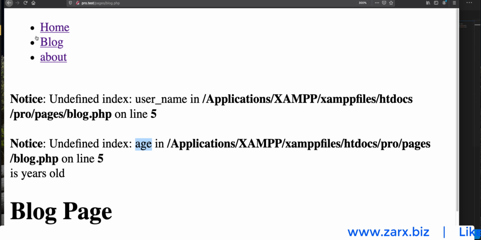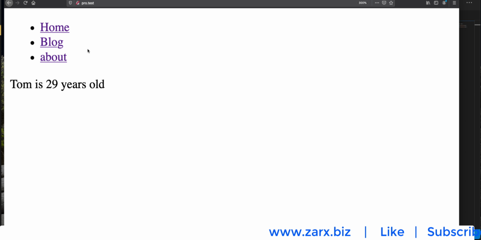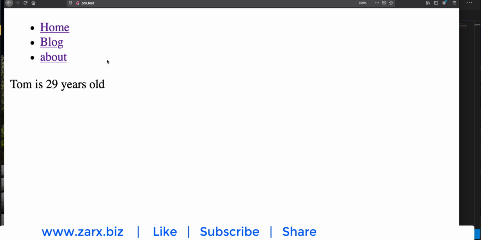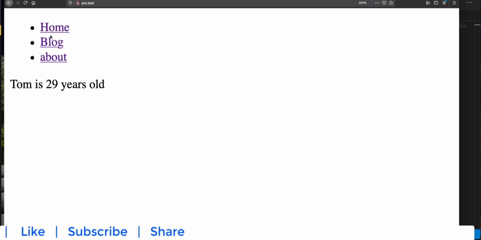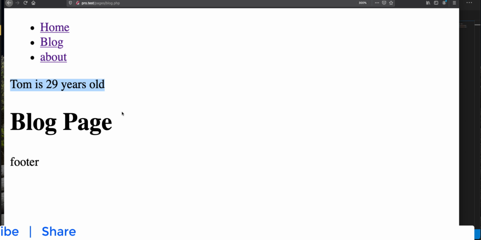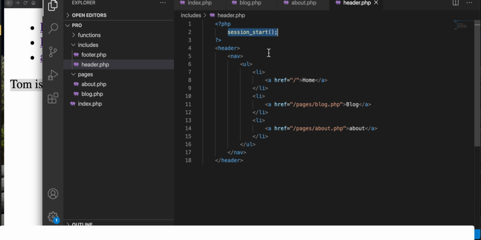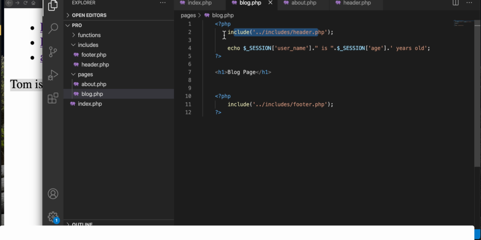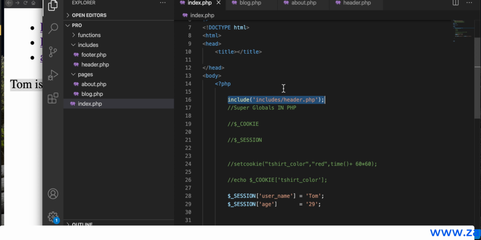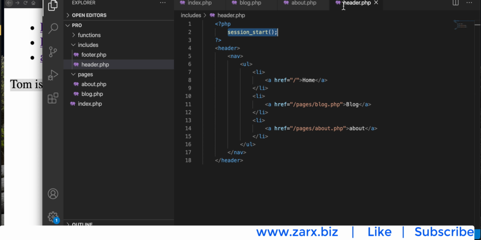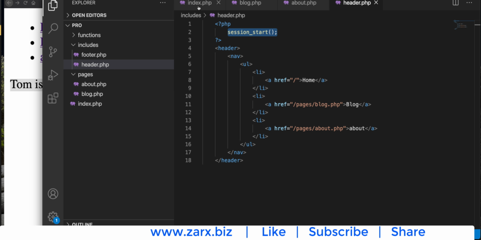I go to the home page and refresh. Now I do a hard refresh, Ctrl and F5, to clear the cache and all. Now if we go to blog, we get "Tom is 29 years old" there, and at home we get it there too. So this is how we can access this. When you are building an application where you want to use these things, you can simply do it this way, because you don't want to include it in every page. For example, if I go to about.php and I just want to print the name for some reason, I won't be facing any problem.